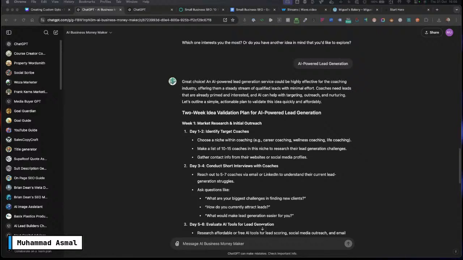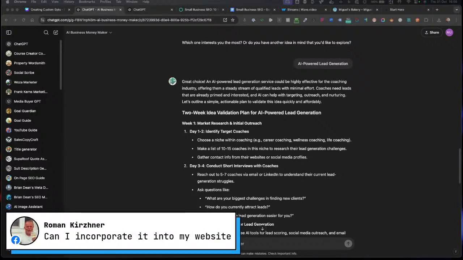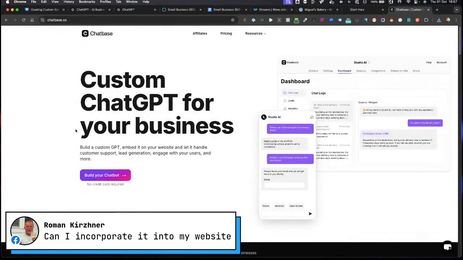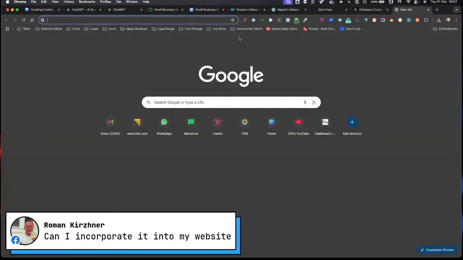Can I incorporate it into my website? So Roman, unfortunately you cannot incorporate this into your website. If you would like to do this, then I would suggest a tool that is called Chatbase. So it's a similar thing. You'll be able to use multiple different models here as well. So you can use OpenAI's GPT. You can use Claude.